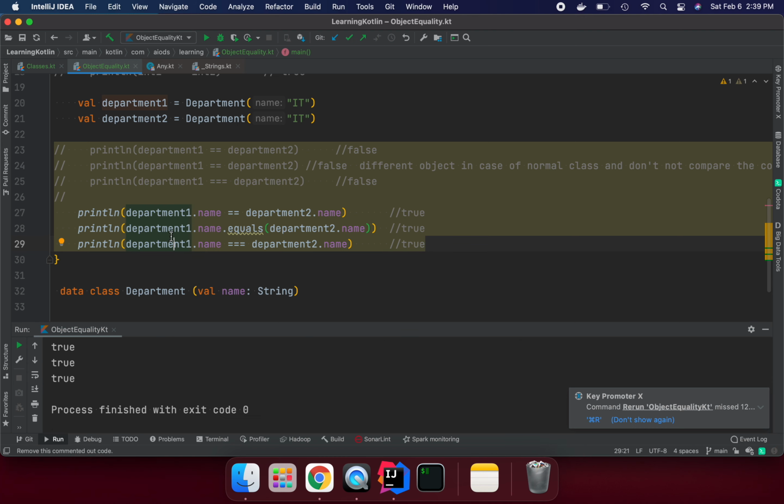So this way we can compare the object reference as well as the content of the object to check whether they are equal or not.